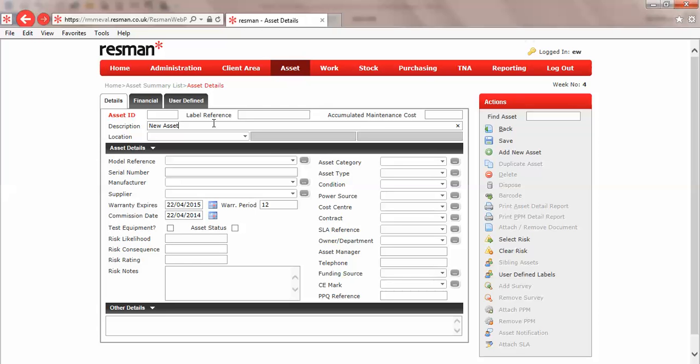Now it could well be that you are adding multiple assets into the system direct from your source documents that have come in. There may be delivery notes or purchase requisitions, and we might want to be able to put them into the register and then add our locations at a later date.